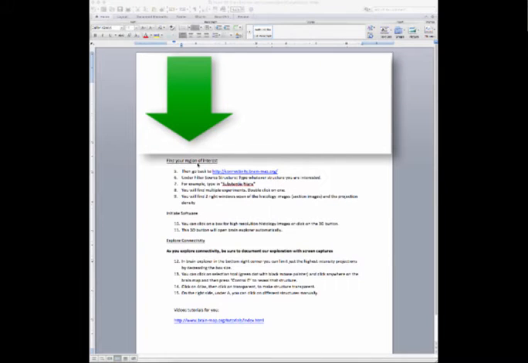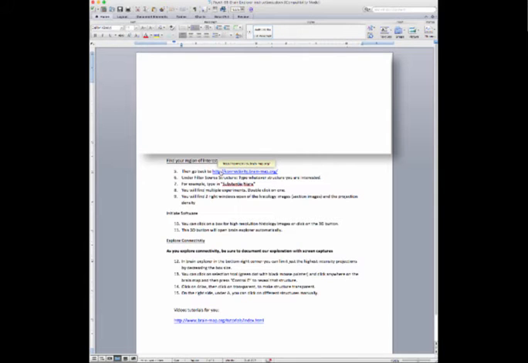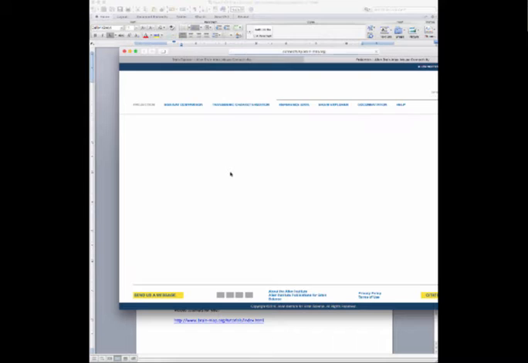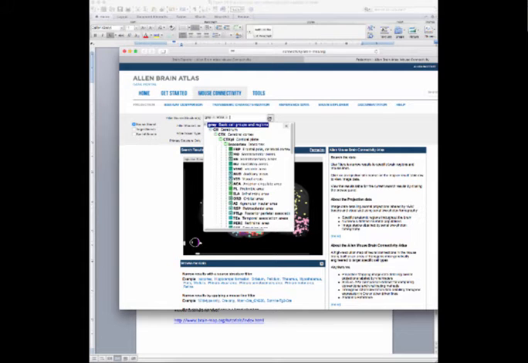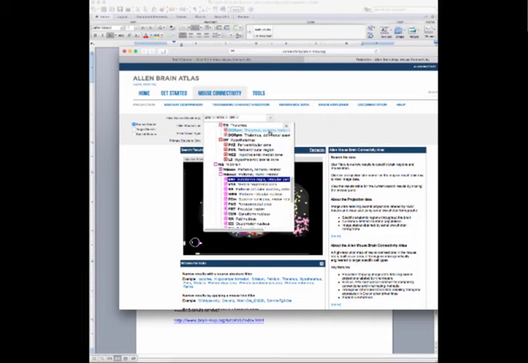Okay, now that we've got everything downloaded and installed, we're going to go ahead and find our region of interest using the software. To do this, we're going to go back to the Allen Brain Institute website, and we'll put our region of interest into the search. For example, I might be interested in substantia nigra, and that will pop up.